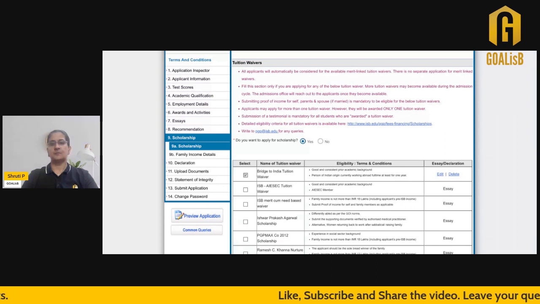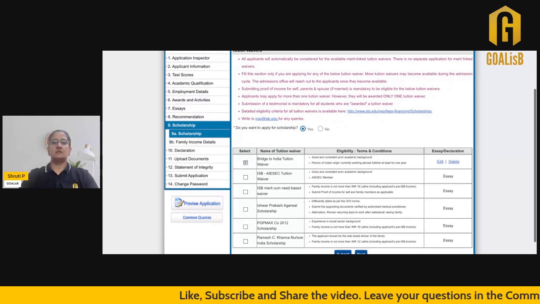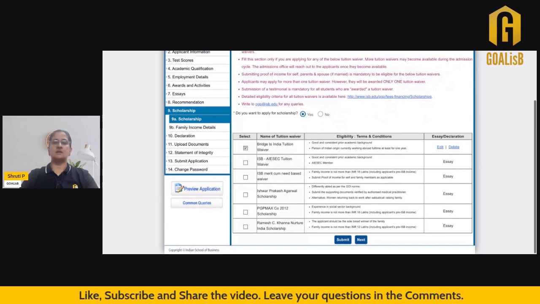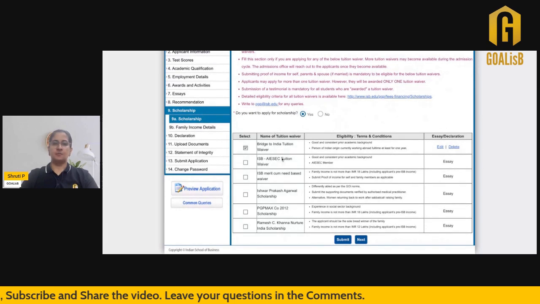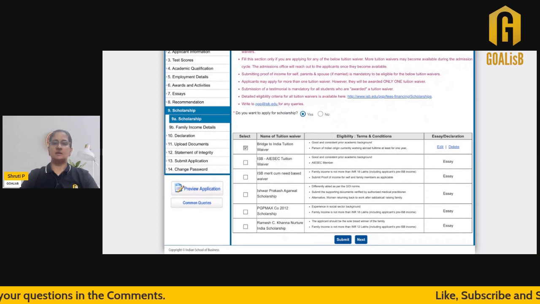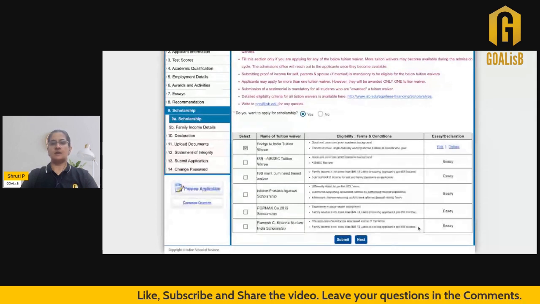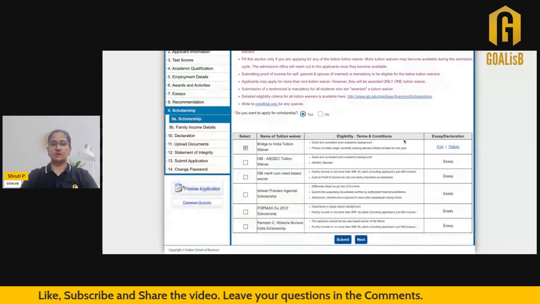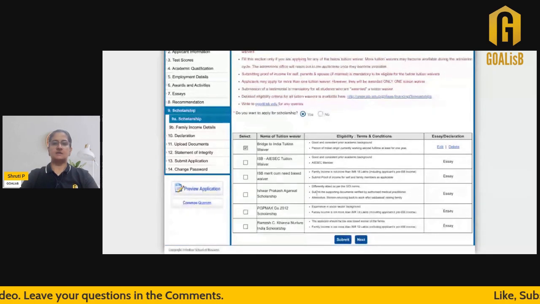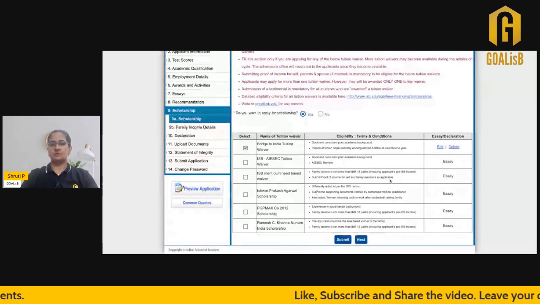Apart from that, you can select these options. You can select to apply to any of these waivers, and they have their own eligibility criteria. Whenever you are selecting any, please do go into the eligibility criteria and read it very thoroughly and see that you qualify. You will have to give proofs as required. So a lot of them do require the supporting documents and the proof of income documents for family members as applicable. So again, an essay is also required for these.